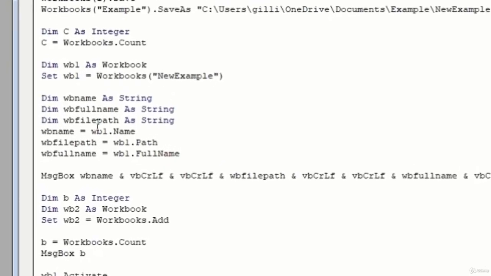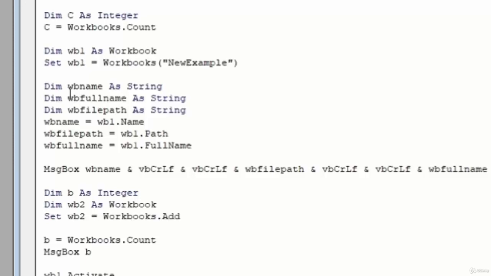So moving on, to see an example of this in action, I've created some variables here. I've created WB name, WB full name, and WB file path, and those are all just string variables. And we're going to pull those properties out of our workbook here. So instead of typing out application.workbooks new example, I'm just going to type WB1.name. And when VBA hits this particular piece of code here, it will look back up to see what I set this variable as, and it will see it is this particular workbook that we're in now. So WB name should adopt the name of the workbook, file path will adopt the path of the workbook, and the full name will adopt the full name of the workbook.